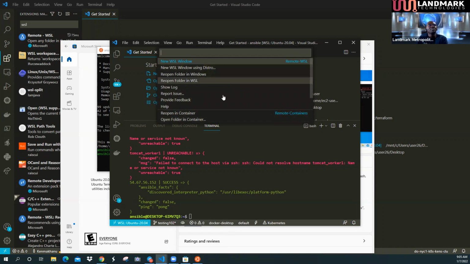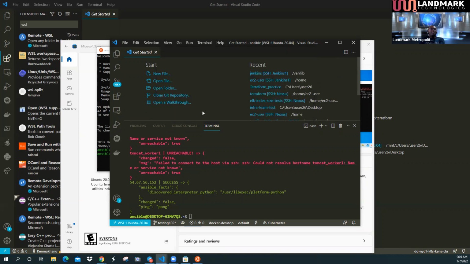Now from that, you can equally check logs. You can reopen folders in WSL, reopen folder in Windows, and new window using distro, right? So you can play around with all this and basically just find out how it works. But so far it has been working great for me, because I can run everything from here.